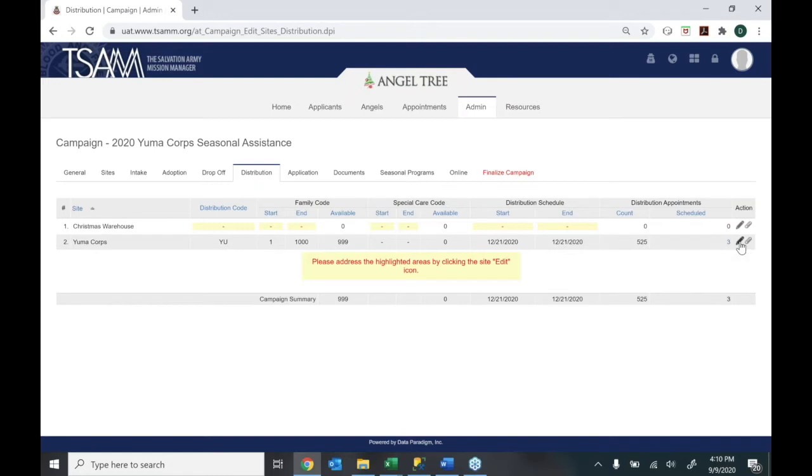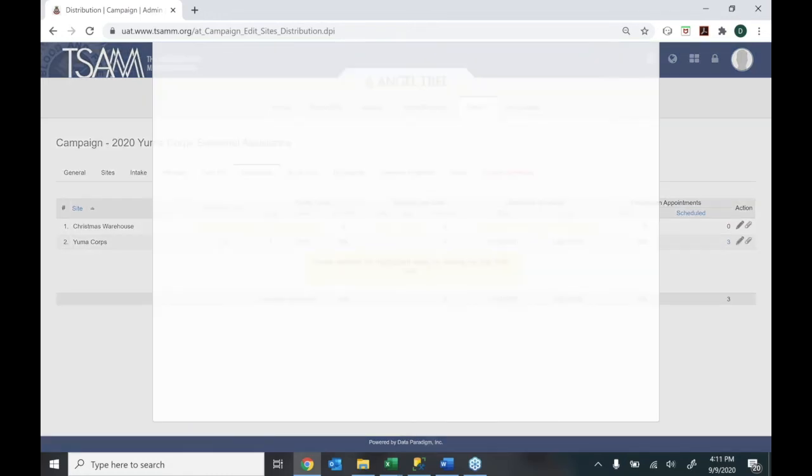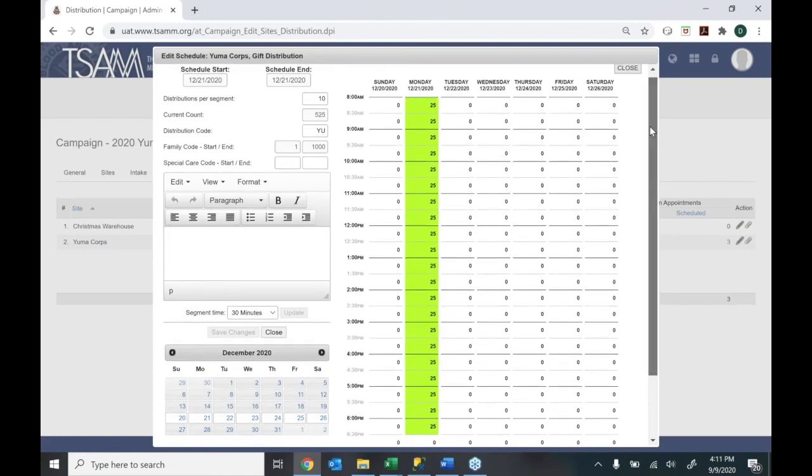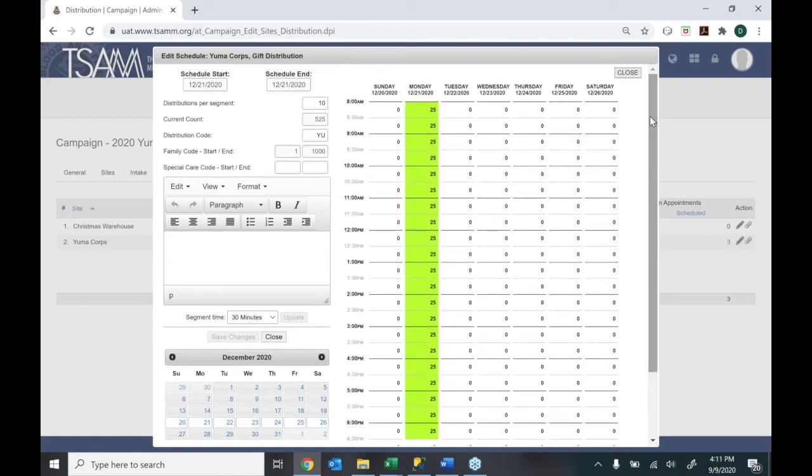So for each distribution site, we need to add several details. So I'm going to click my edit pencil, my trusty edit pencil. And this is where I get to the place where I can add all of those settings. So starting with the schedule. Just like we did the intake schedule, that was the schedule for intake appointments, so interviews to take applications. This is the schedule for distribution.